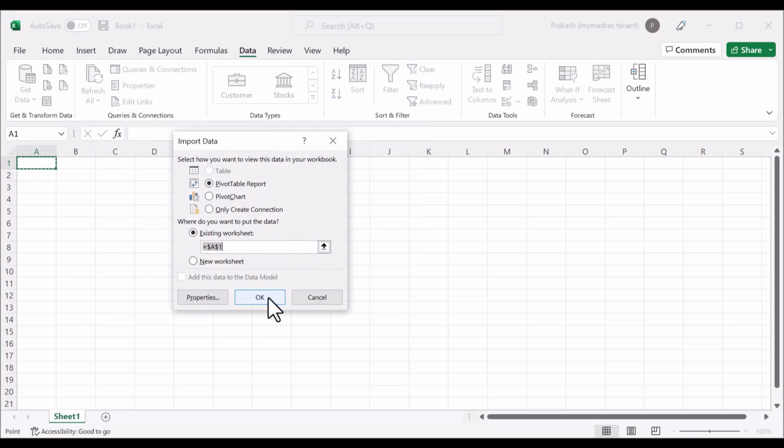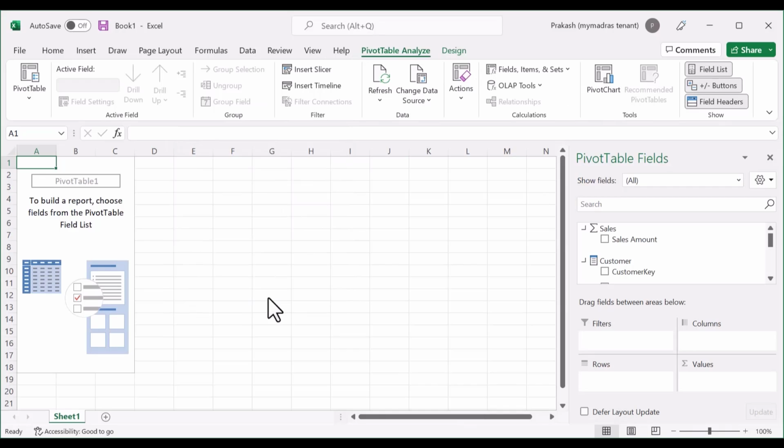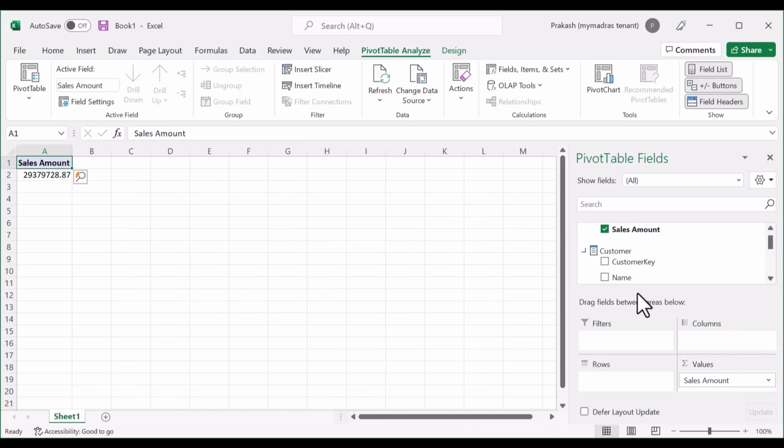I want to create a pivot table report from this data set. Let's say OK. Now you have a very similar experience when you compare it with your Analyze in Excel. The basic difference is you are using an XMLA endpoint in order to connect to a remote data set. Now let's take a quick example to understand this. We'll have the measure sales amount in values, and we'll have the names of these customers in rows.